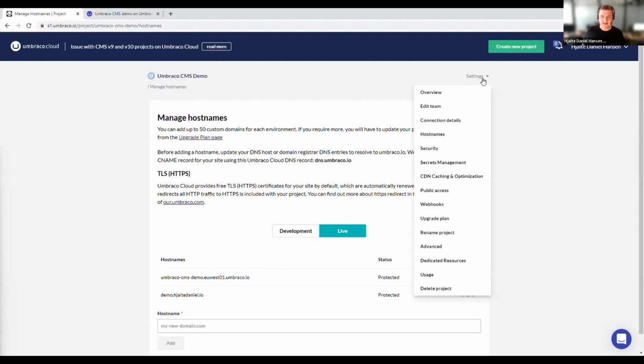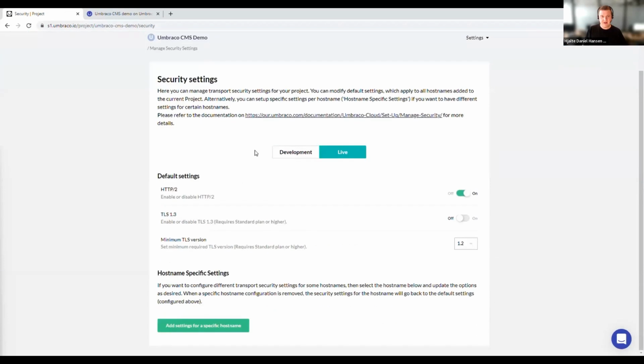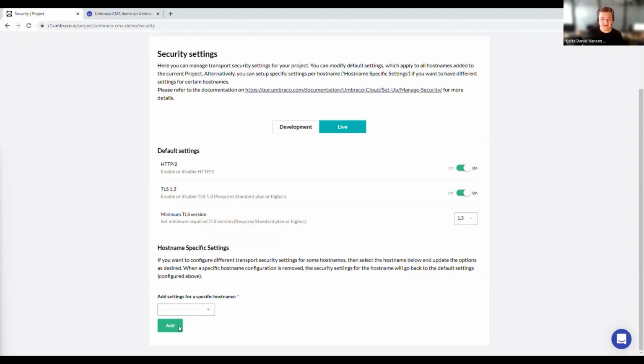And then looking at the security aspects and some of the different security settings you can actually work with in Umbraco Cloud, we allow you to enable or disable HTTP 2. You can determine which TLS version you want to use. If you want to allow TLS 1.3, you can even specify the minimum TLS version. So for some of the larger enterprise organizations working in Umbraco Cloud, this is a great thing for hostname security.